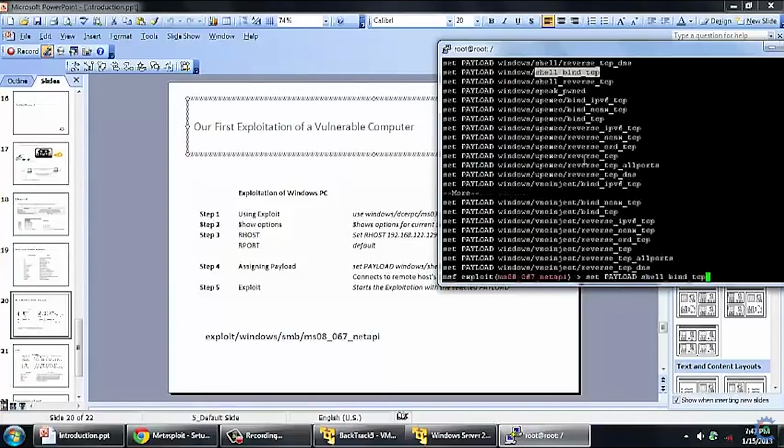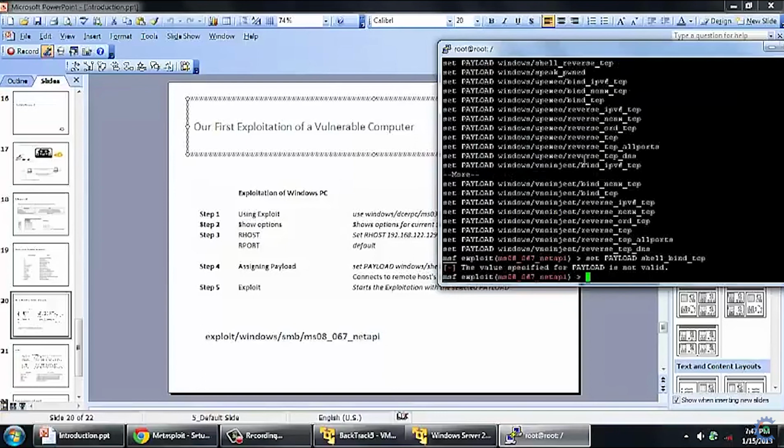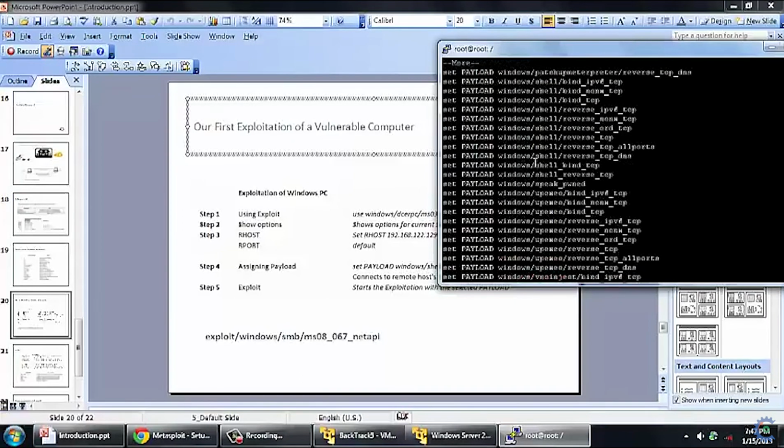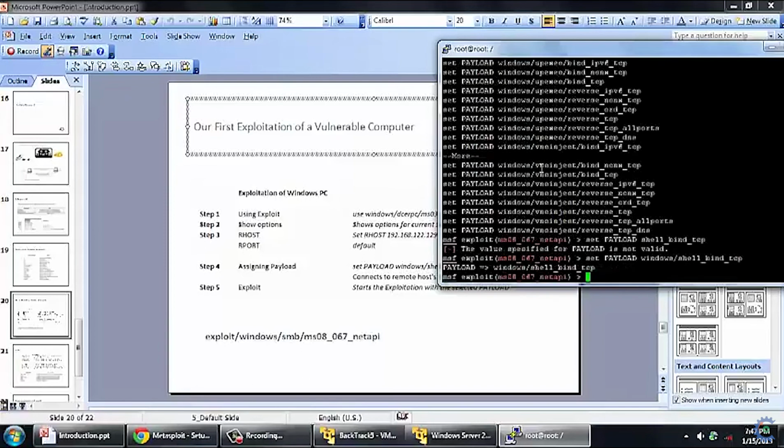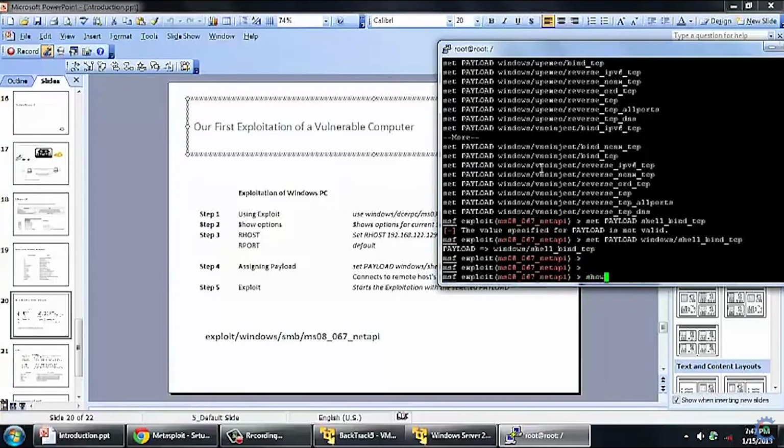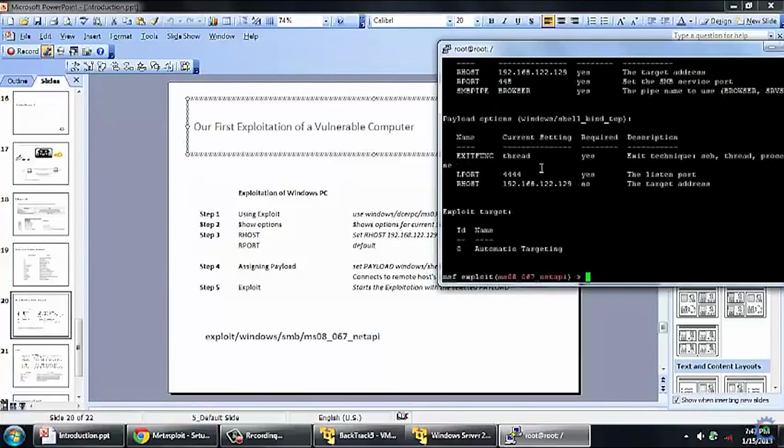Now when we set this and hit enter, we get an error message: the value specified for payload is not valid. We need to give the whole payload, which I thought we did. Now the payload is set, then show options. Voila, we have the host set. These are the details: we're going to attack on port 4444. Remote host is this, and then we will attack with the command exploit.